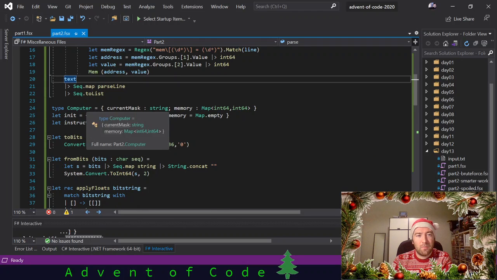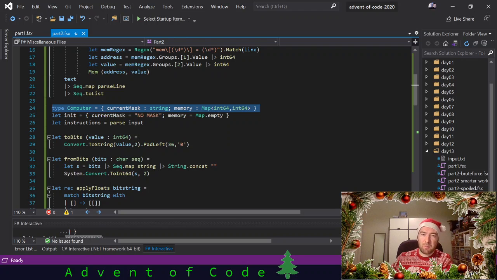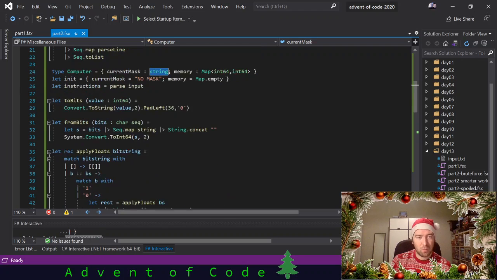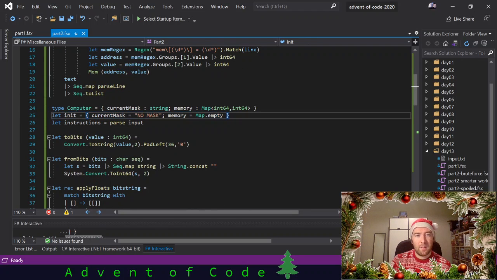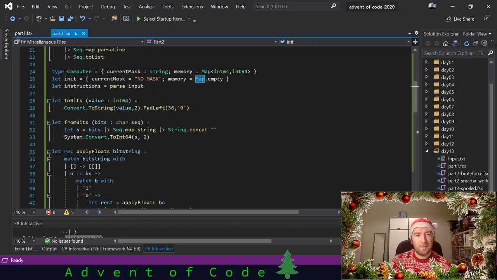Then I thought about a general approach, which ended up being a fold. And then I got a bit sidetracked with there's no mask initially, how should I handle this? In the real world, I would handle this by making the illegal state unrepresentable, using an option type. But that was a bit overkill for three rules down below, so I decided to revert that. The state we're using is just the current mask and our address space using a map. Then we did some converting from longs to bit strings and back again using the convert functions.